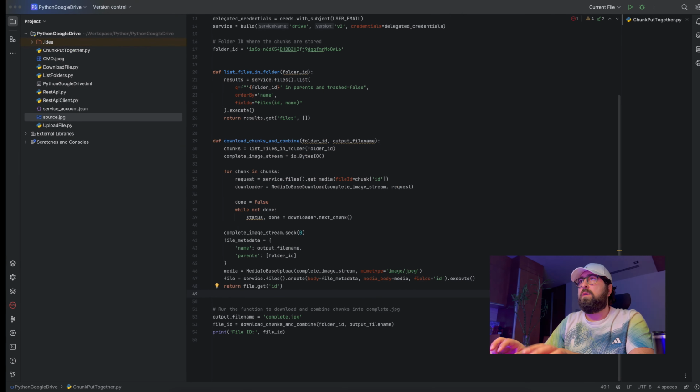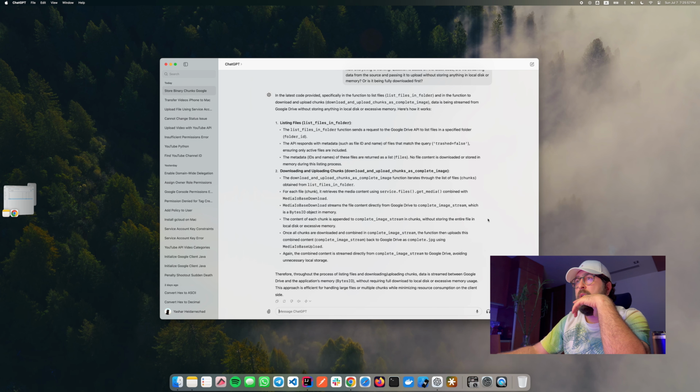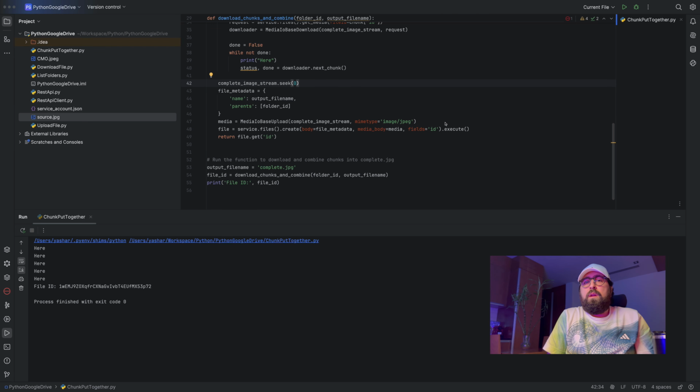I need to look at the code while it's providing the answer. Okay, let's read the last paragraph. Therefore, throughout the process of listing files and uploading chunks, data is streamed between Google Drive and the application's memory without requiring full download to local disk or excessive memory usage. This approach is efficient for handling large files or multiple chunks while minimizing resource consumption on the client side. Congratulations! For the sake of this video, we are done.